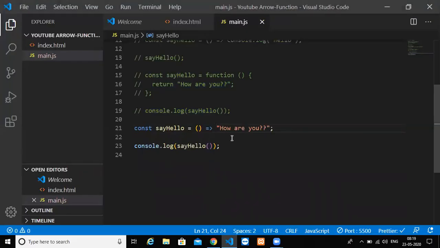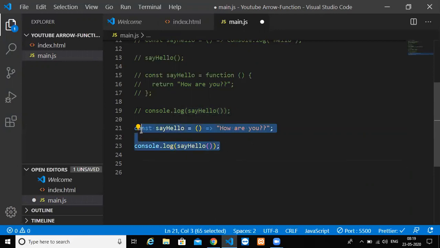So when you are working with the return statement, either you should have the curly braces, or you should drop the curly braces and the return statement, and you only write whatever the function is returning. Okay. So that is one more cool way in which you can write functions in JavaScript, that is, arrow functions.